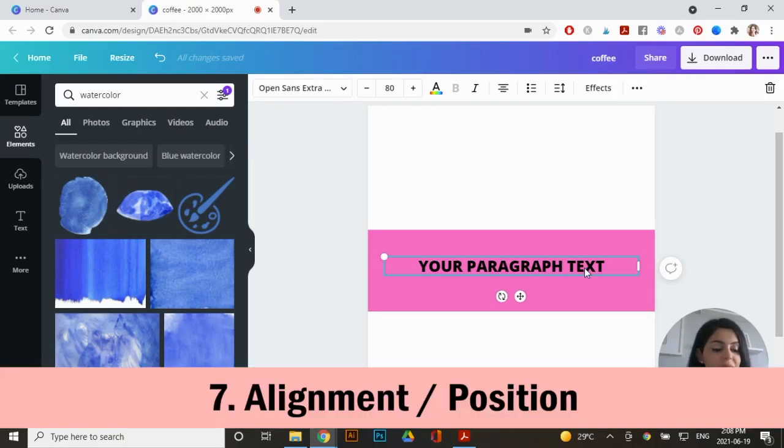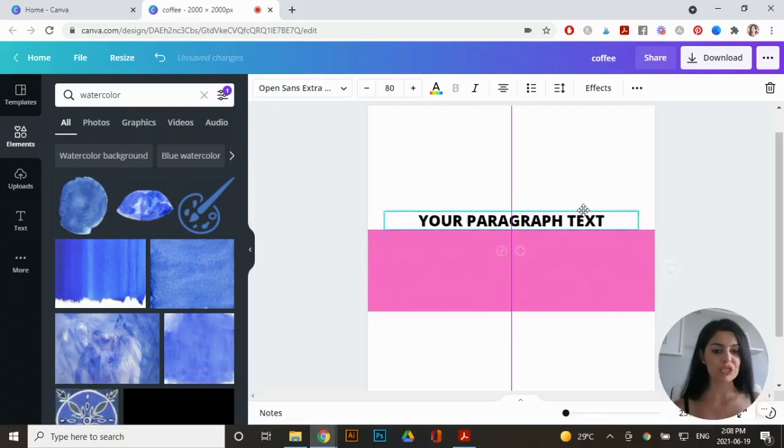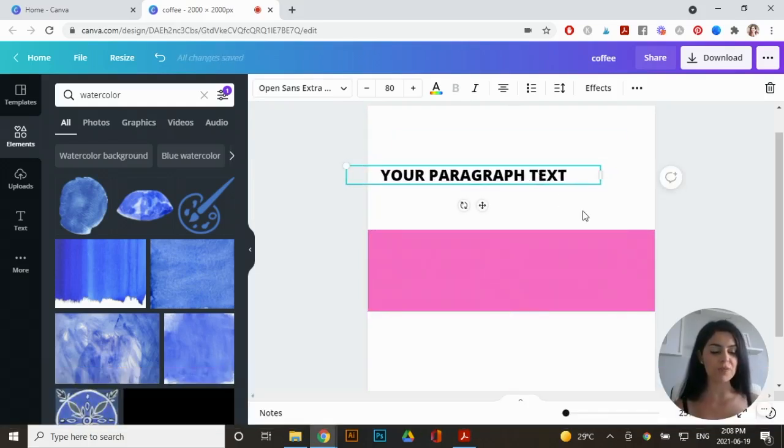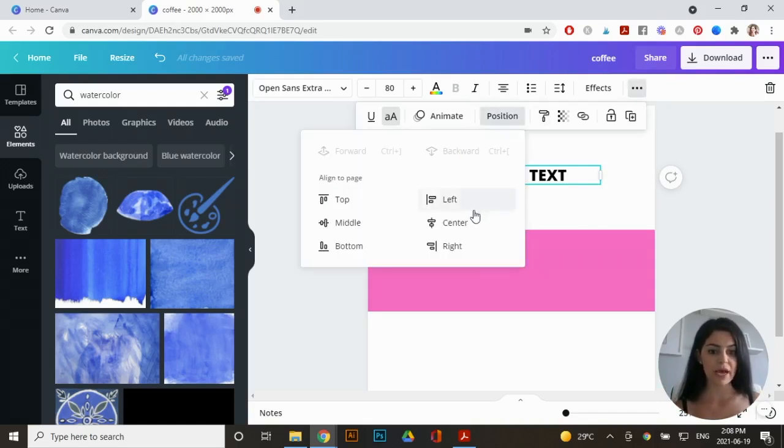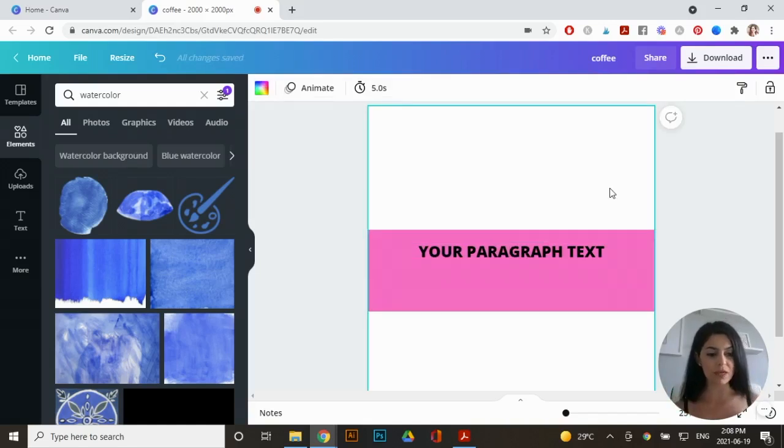Number 7, alignment or the position feature. So let's say I move this text around, but I want it to be perfectly aligned within the center of this artboard. So I would select it and go up to the top here, go to position, and I'd go to center and middle. So now it's right in the middle of the artboard.